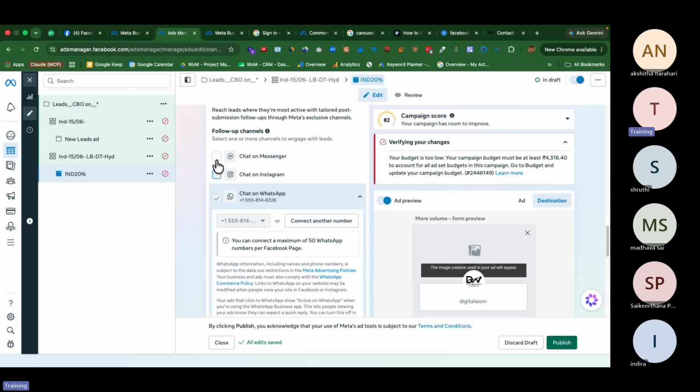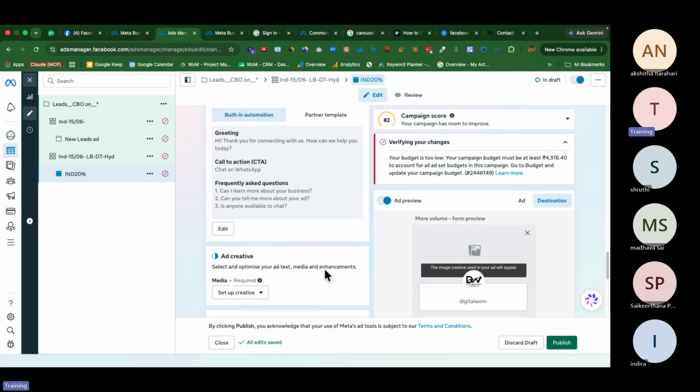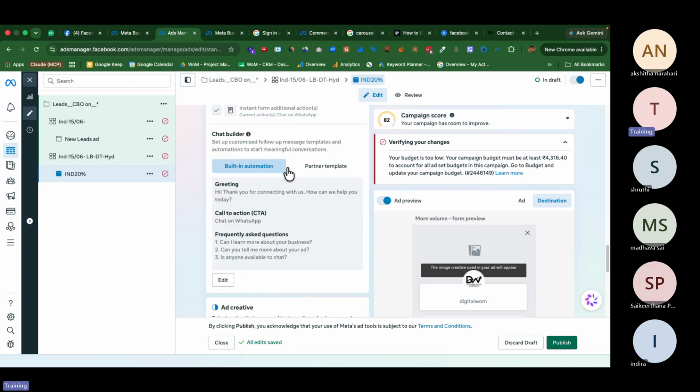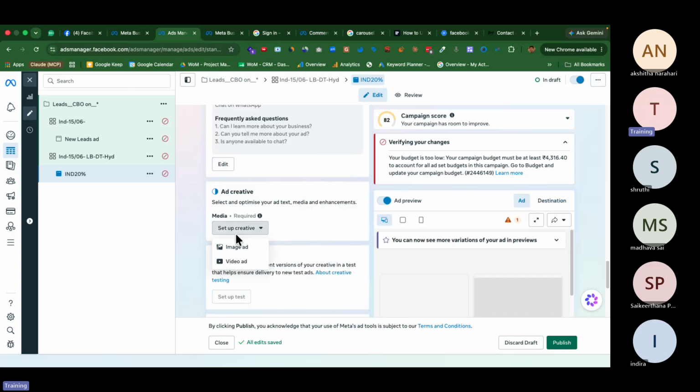And here you can select the messaging platforms also. If I want to connect to my WhatsApp, then I need to connect my WhatsApp number here. See here the WhatsApp number is already linked, so I'm just continuing. We can use this chat also for some automation. It is also newly added, but the important thing is the ad.